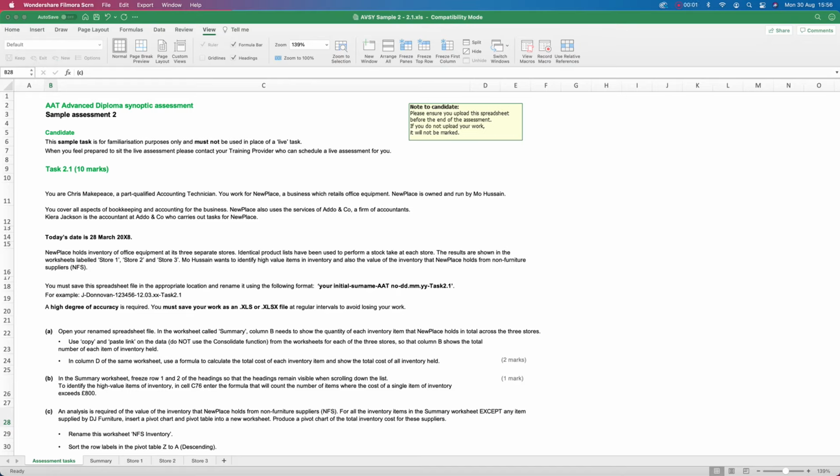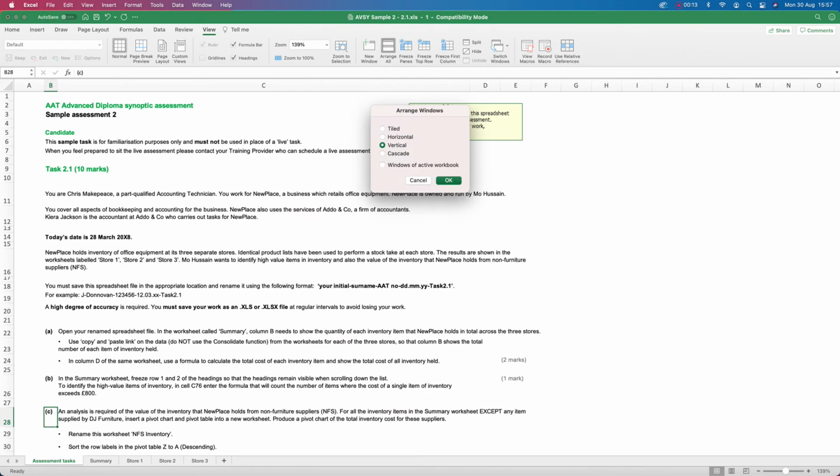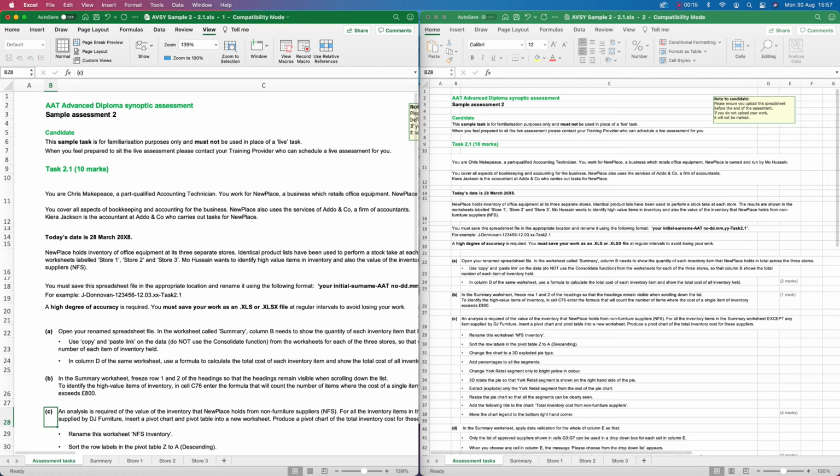This is a recording for AAT Advanced Diploma Synoptic Assessment, Sample Assessment 2. As I've got the file open, I'm doing task 2.1. I'm going to go to View, New Window, Arrange All, Vertical. So I've got my exercises on the left and I can do the work on the right. Remember, it is the same workbook. It's just enabling me to do it simultaneously.